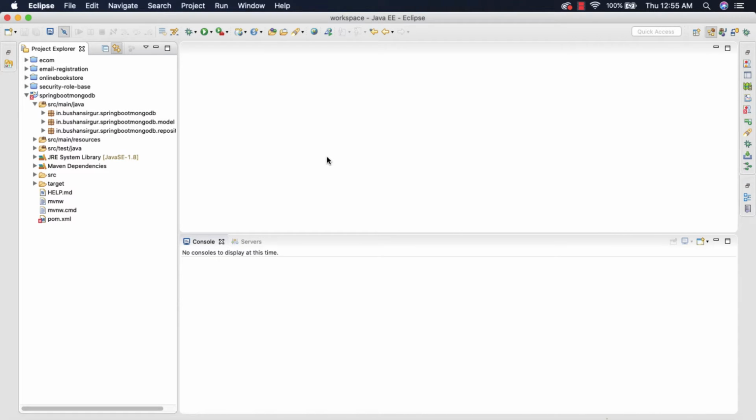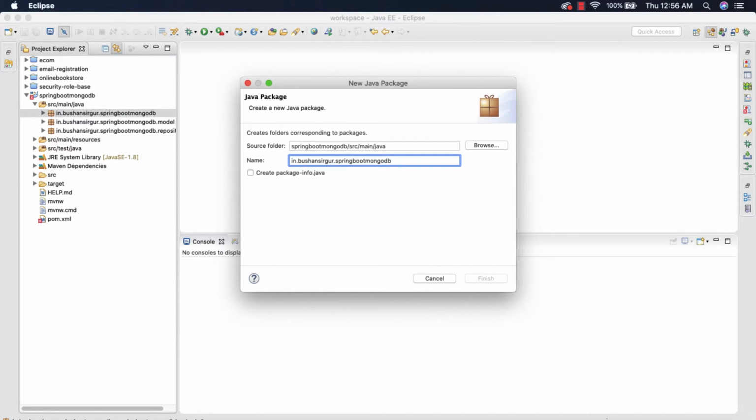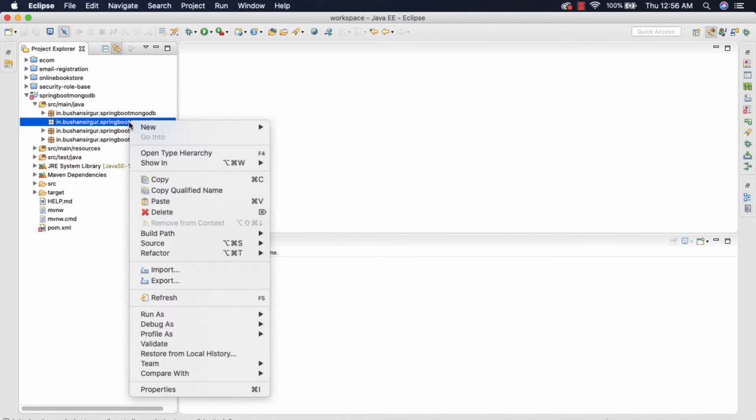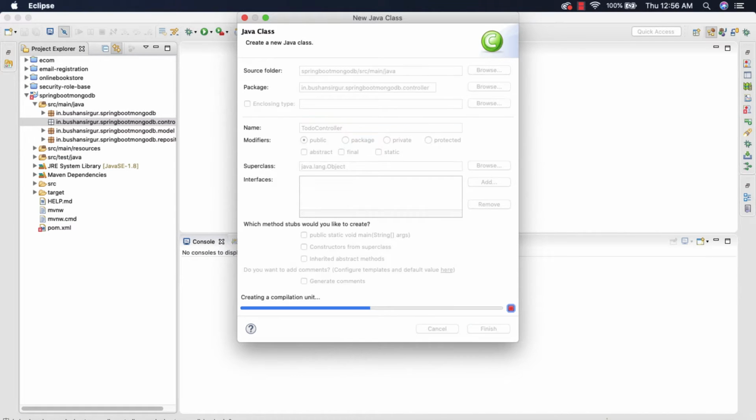In this video, we're going to create a controller and a REST endpoint to retrieve all the documents from the MongoDB database, and we're going to test our work. So let's begin. First I'm going to create a new package inside src/main/java, and I'm going to call this controller to keep all our controllers. And inside this package I'm going to create a new class and call it ToDoController.